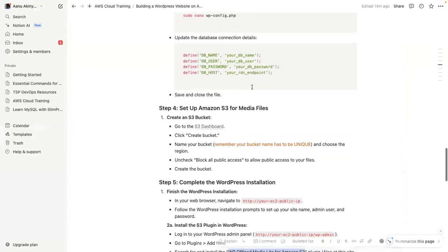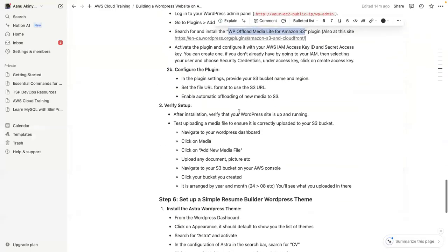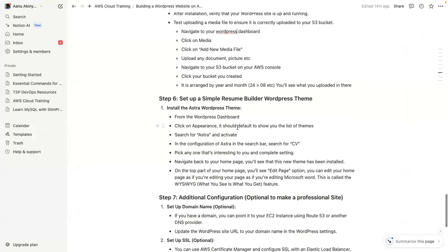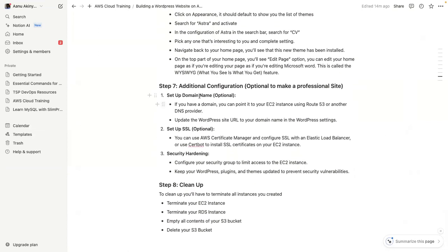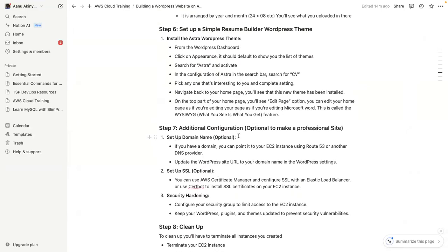The last thing I would like us to do before we go is to clean up, because you don't want to keep incurring costs. AWS can be expensive, but there are also additional configurations. If you want to make it a professional site, you set up a domain name like yourname.com, set up SSL for security, then adding a bit more.